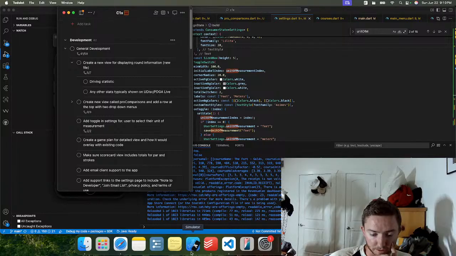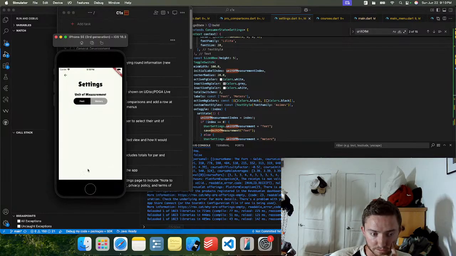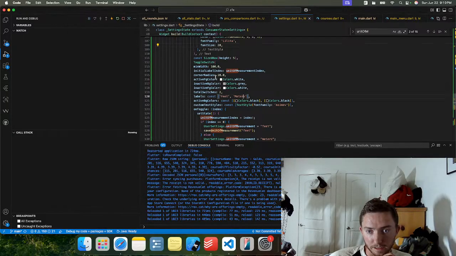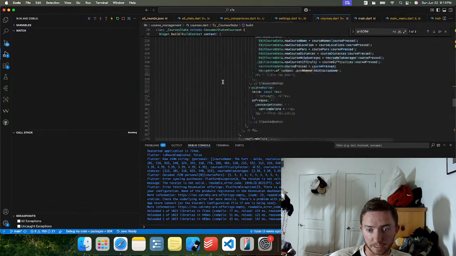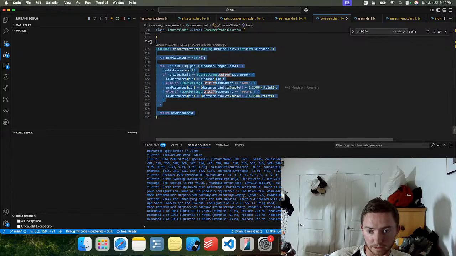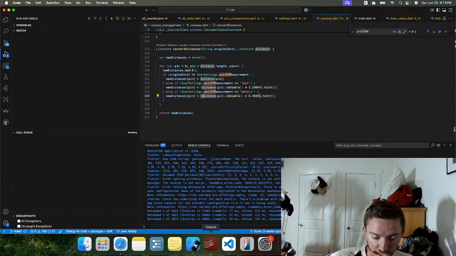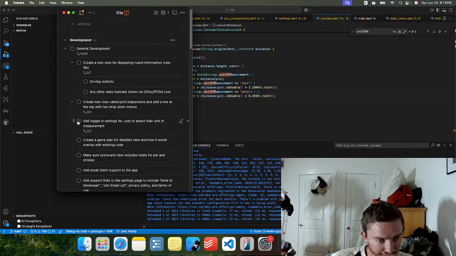For selecting unit of measurement, we've got the label above it as well. That saves. We can read that from anywhere in the app now. And I do already have on the courses my function built out for converting distances between meters and feet. That's something I had previously in Throw with the Pros. So that's done as well.